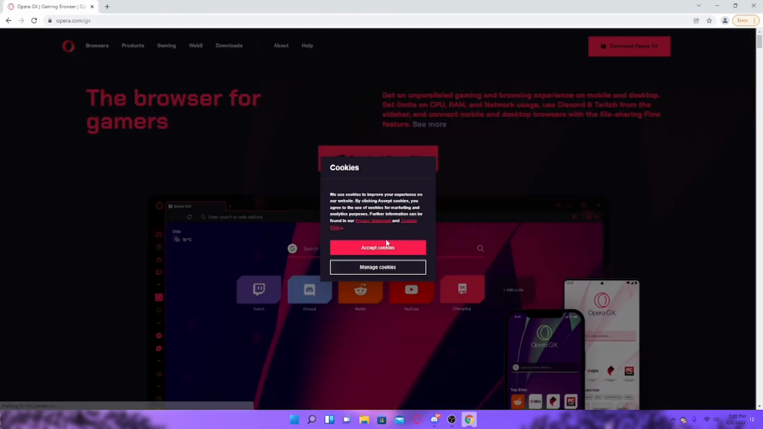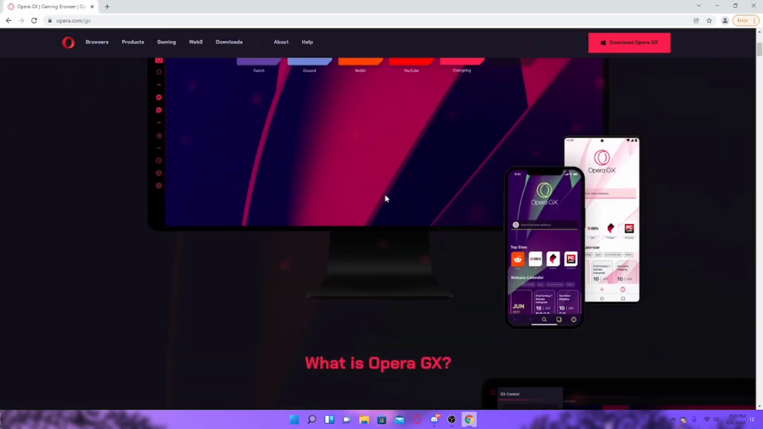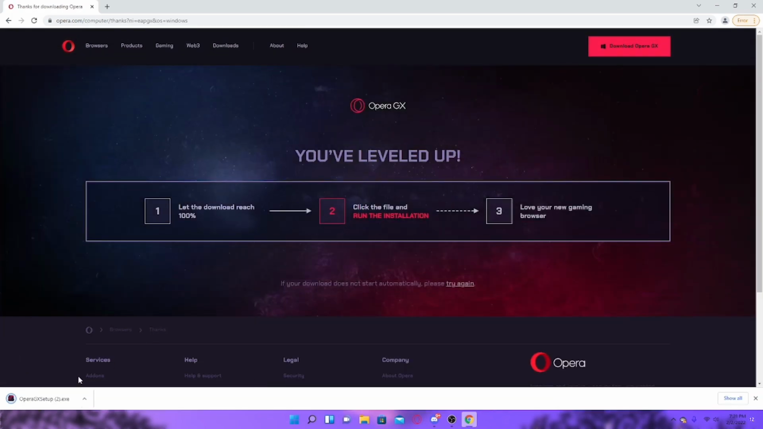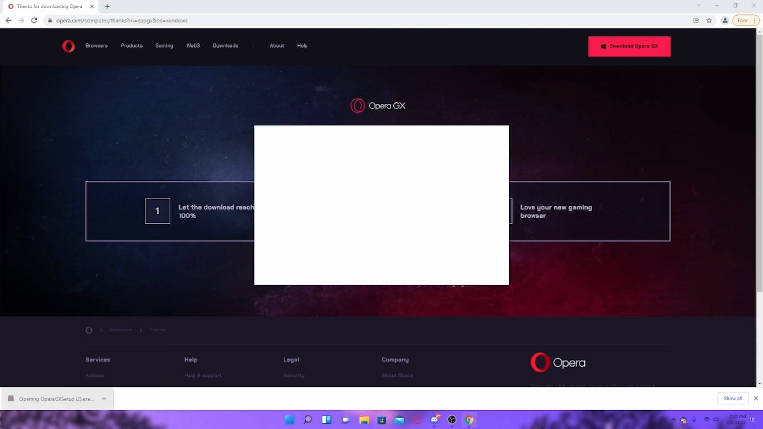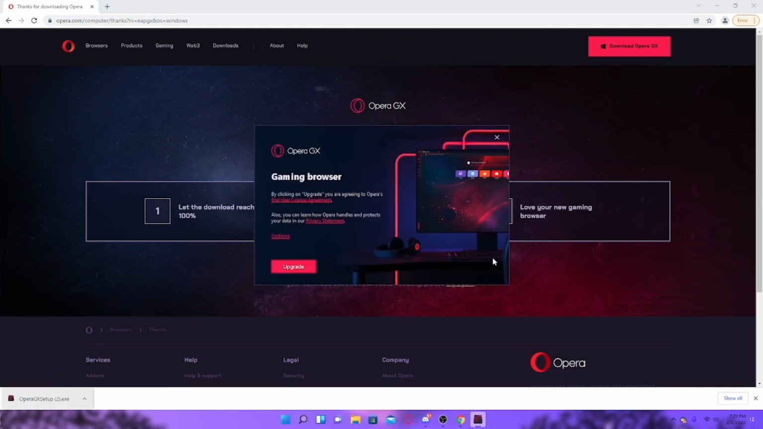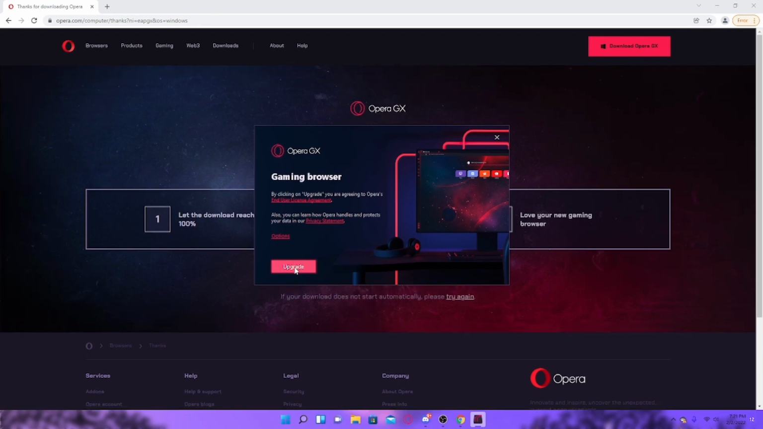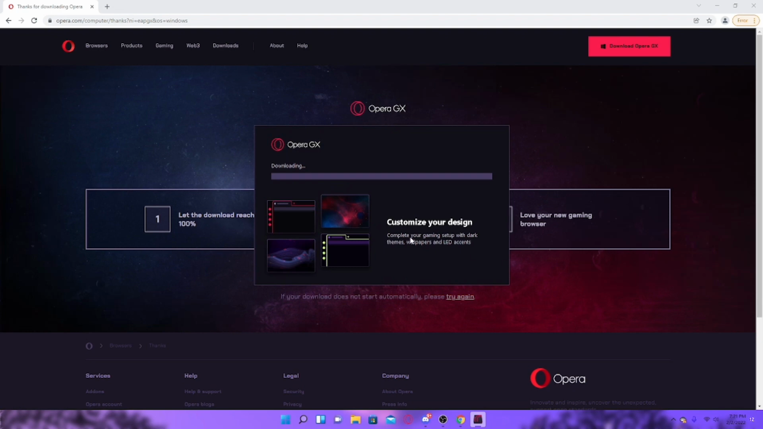And then you guys want to go in this, press accept cookies, and then press download Opera GX browser. Once you guys download it, the download should appear. Just open it up. And then just press upgrade and it will download Opera GX. So now just wait for it to download.